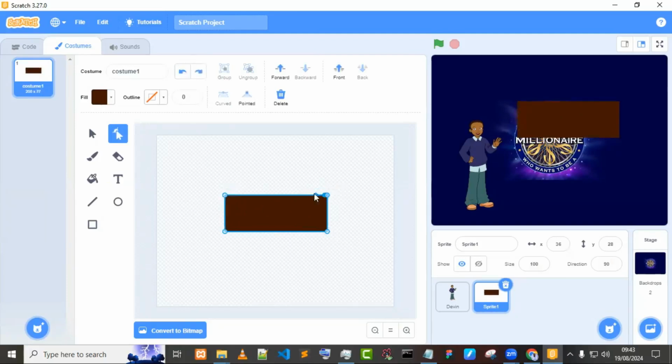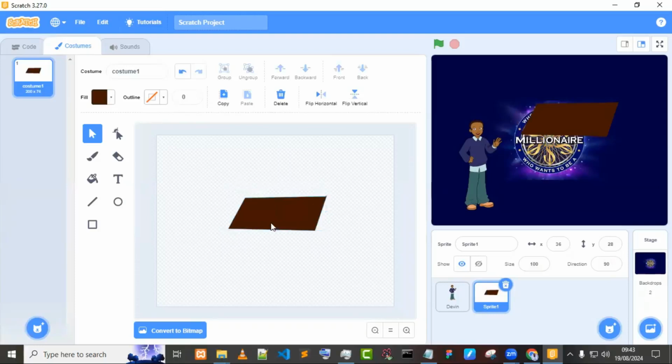So, okay, I think I want it to tilt a little. You can just play around with it. So you have to find a way to balance it.